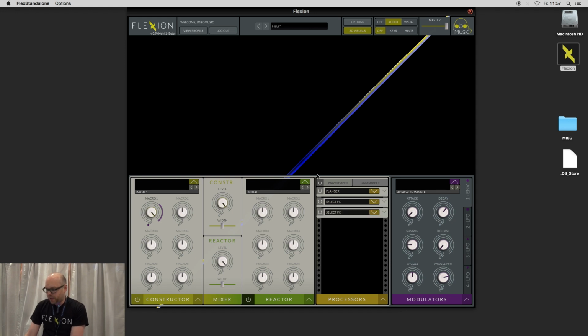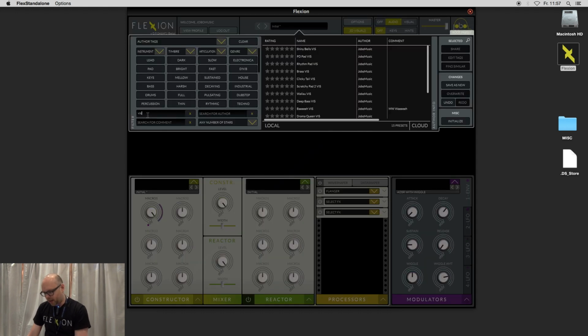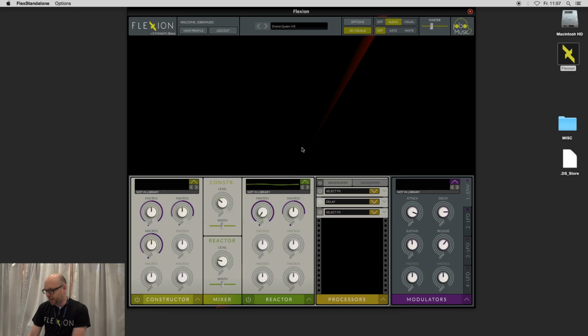And last but not least, we also have a reactor component. And this reactor can manifest itself in different ways. It's listening to whatever is happening in your constructor waveforms, and it creates decaying frequencies which put an atmosphere around it. So for example, this is an example patch here.